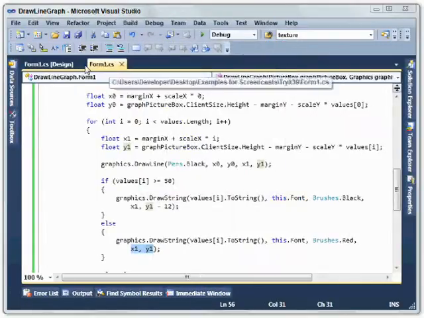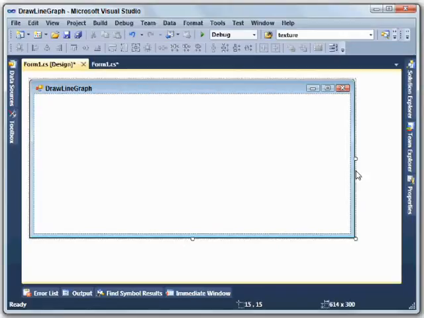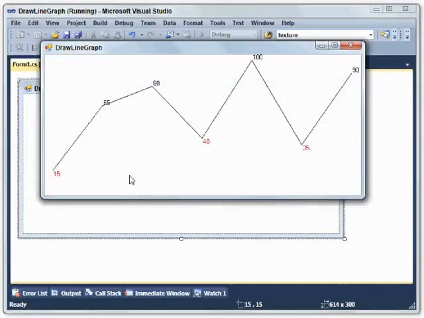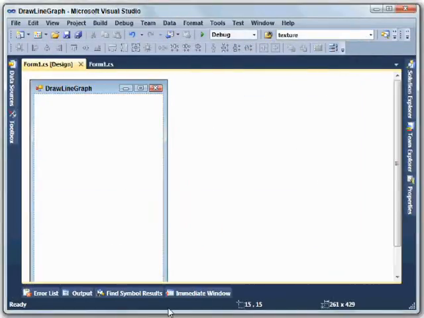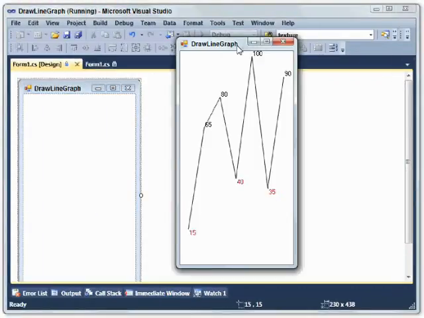Let me show you one more thing real fast. Because of the way this routine creates its scale factors at runtime, if I change the size of the form, notice that it rescaled the graph so it still fits. If I make the form tall and skinny and run it again, it will resize the data so that it fills the form nicely.